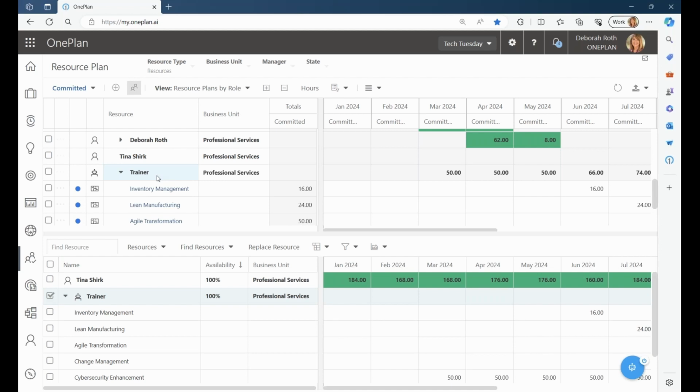Let's say you have to do your annual forecast, or maybe you're a PM that knows you need a trainer, but you don't know exactly who it's going to be. So rather than wait, you can use these generic resources to get your top-down planning that was mentioned earlier when Tina was showing it to you.